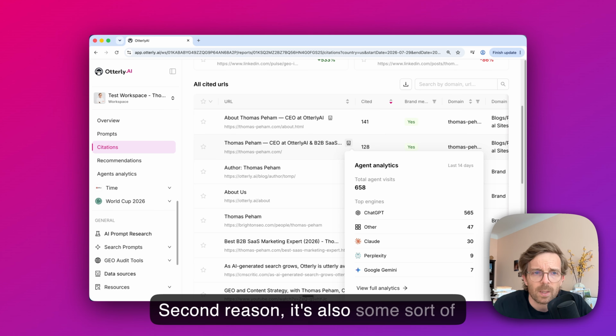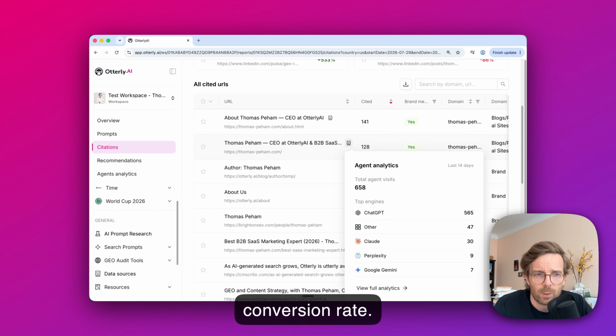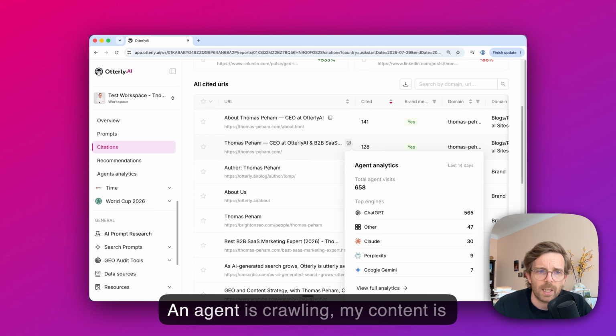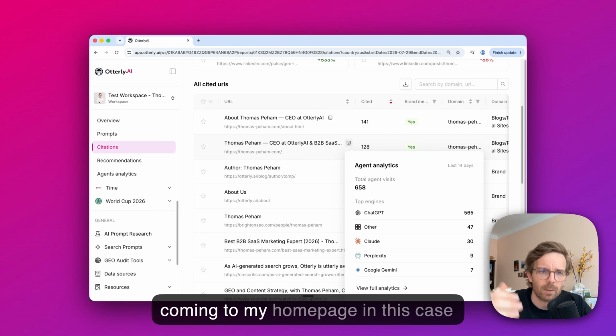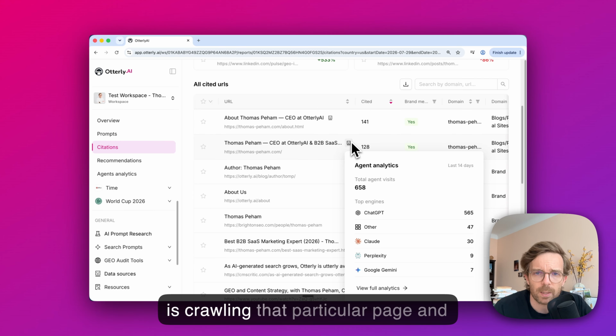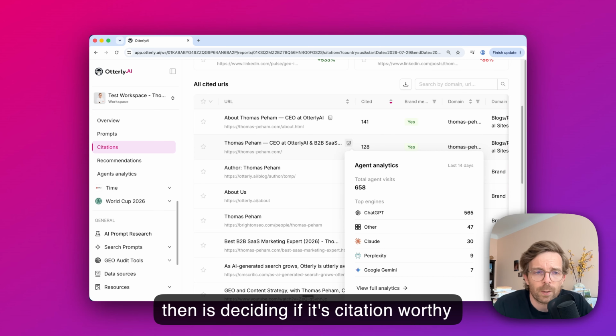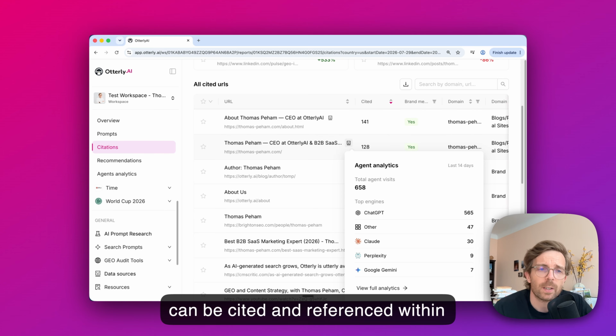Second reason, it's also some sort of conversion rate. Think about it like this. An agent is crawling my content, is coming to my homepage, in this case, is crawling that particular page, and then is deciding if it's citation-worthy content. Are there content chunks in there that can be cited and referenced within the AI answers?